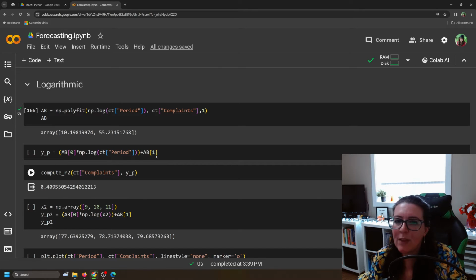And the way that you do logarithmic, or the simplest way to do the logarithmic, is to take the polynomial command polyfit and just amend the data to be logarithmic. So what you see here is that we are applying a log to the time column. So from our complaint table, we have the column called period.